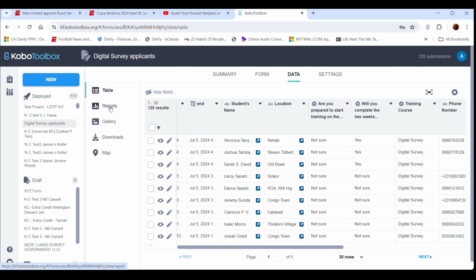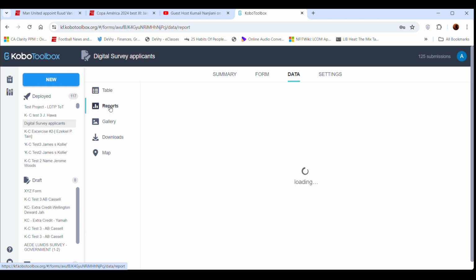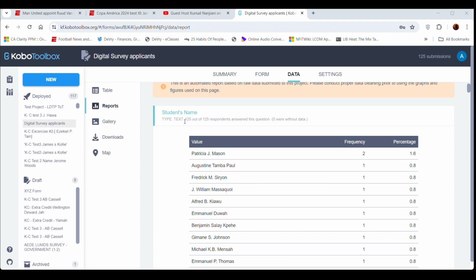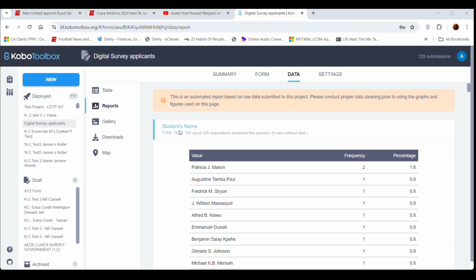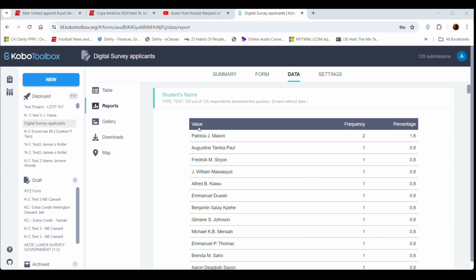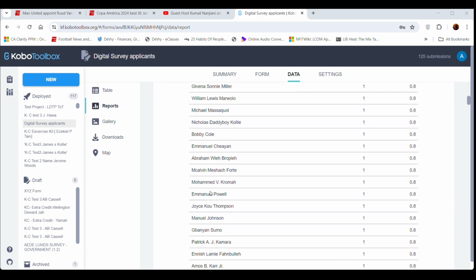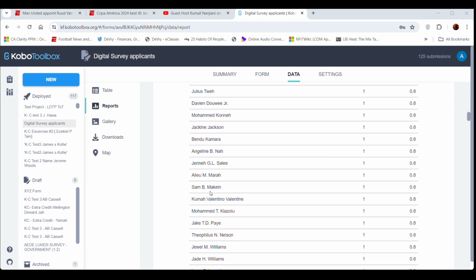You can break it into reports. When you click on reports, it will line all your questions up from your form with the data that you have received from the data collection. So the student name, you will see most of the student names appear once.